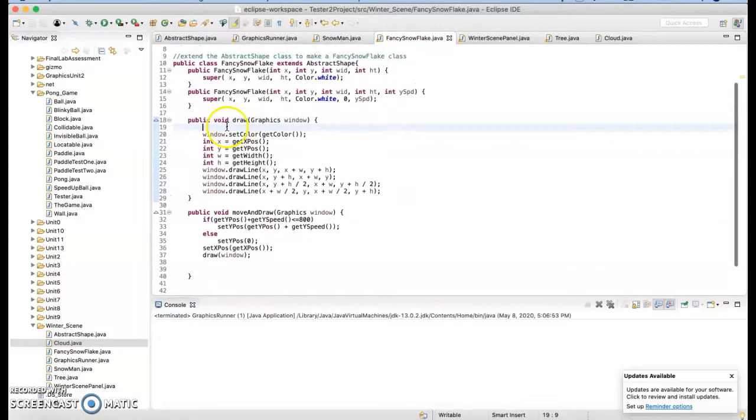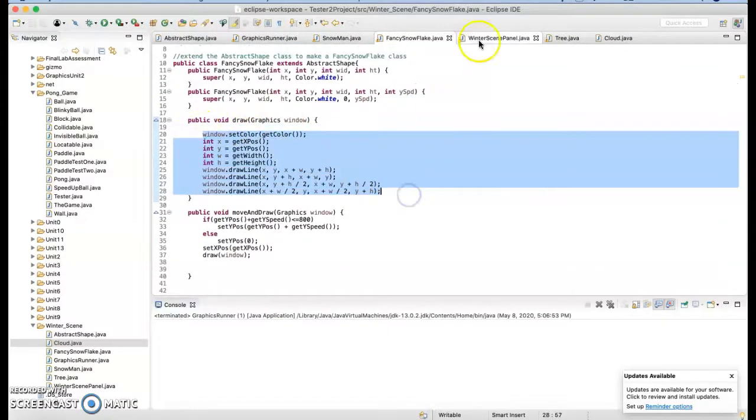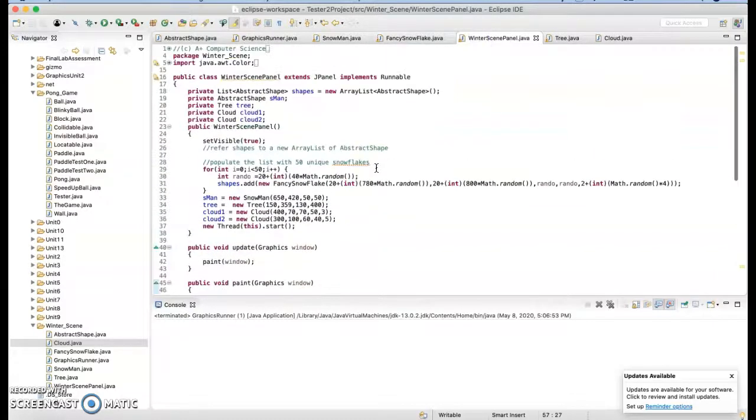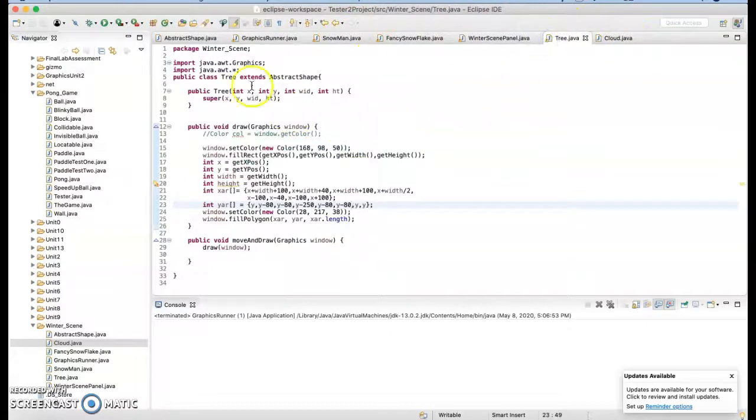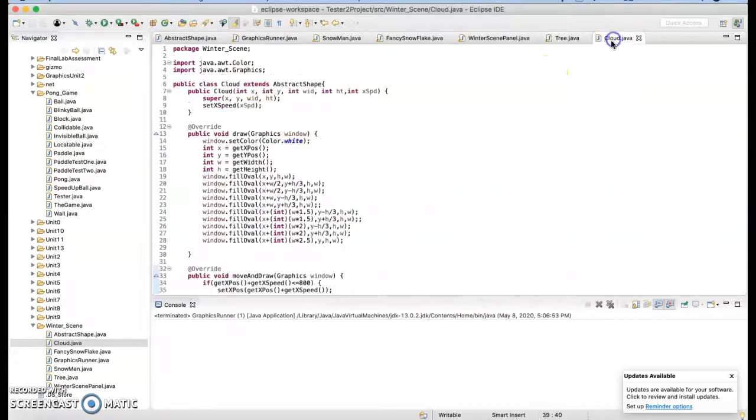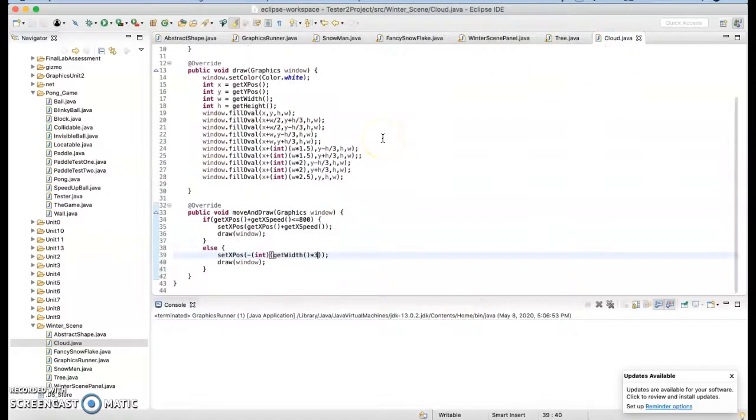This is my snowflake. This is where I'm actually creating the panel that's going to be implemented in the graphics runner. This is where I'm creating the tree, and this is where I'm creating my animated clouds.